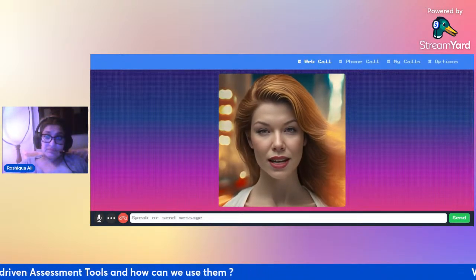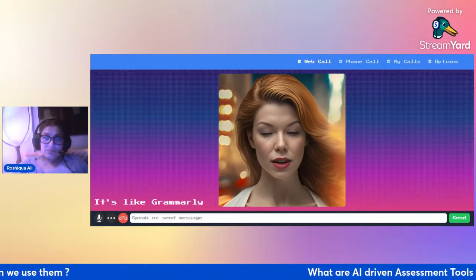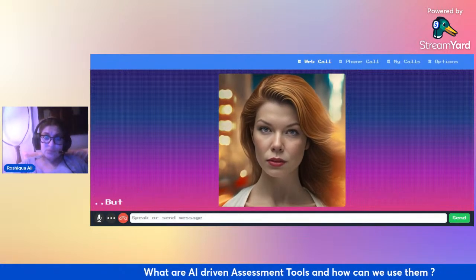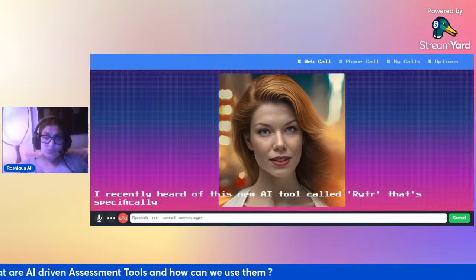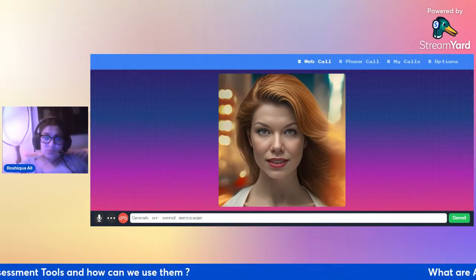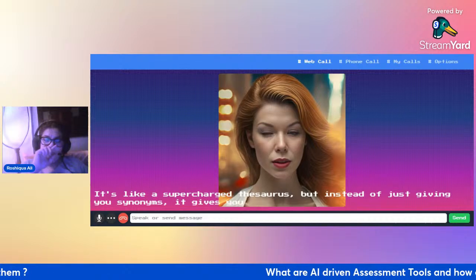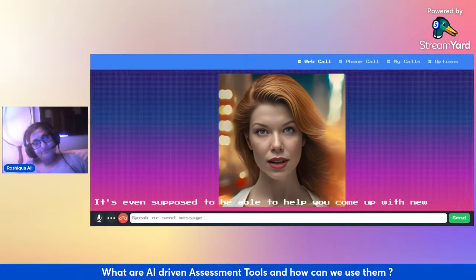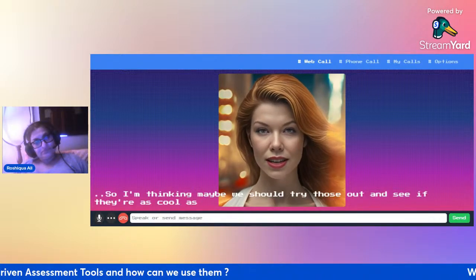Let's see. I did just read about this one called Wordtune that's supposed to be pretty cool. It's like Grammarly, but it actually rewrites entire sentences to sound better. But you know what's really interesting? I recently heard of this new AI tool called Rytr that's specifically made for creative writing. It's like a supercharged thesaurus, but instead of just giving you synonyms, it gives you whole new ways to phrase things. It's even supposed to be able to help you come up with new ideas. So I'm thinking maybe we should try those out and see if they're as cool as they sound.